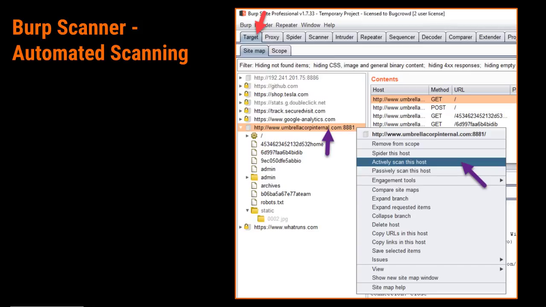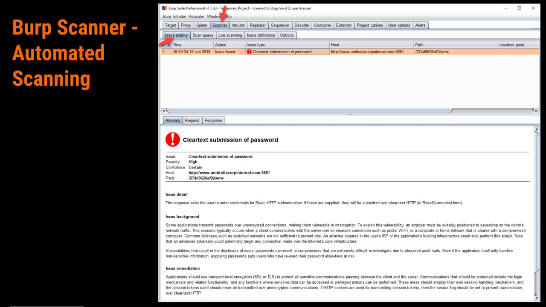and scan it for common security vulnerabilities. When you're inside of the Scanner tab, you'll see that you have issue activity, your scan queue, some live scanning options, and some general options for the tool. Inside of your scanner issue activity is where you're going to see any output from these types of automated checks. Here you can see that the scanner identified an issue which it thinks is high severity, and that is a clear text submission of a password. Indeed, when we were using Umbrella Corporation, we did log in over HTTP. Credentials went across the wire where anybody can look at them in transit if they're in the middle, or caching servers cache them or something like that. So our credentials are now known to entities that are not ourselves, and it recognized this and sent an alert.